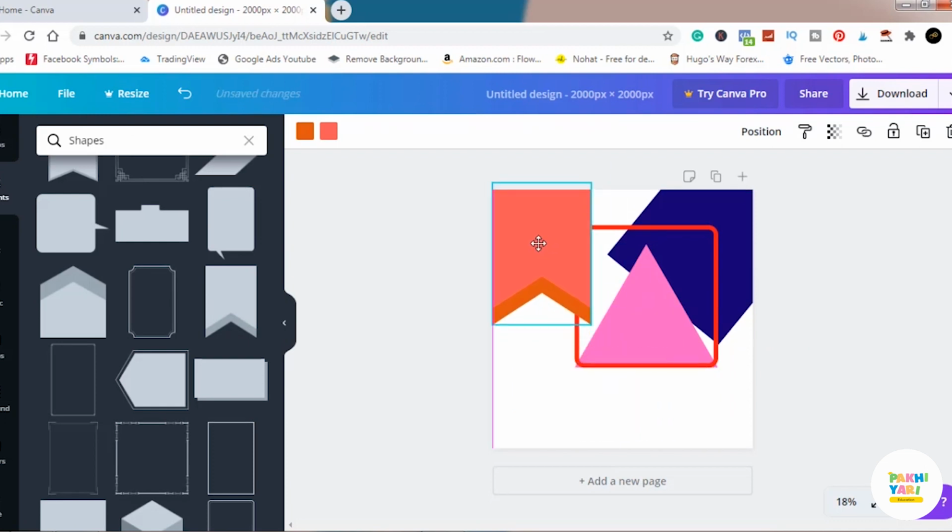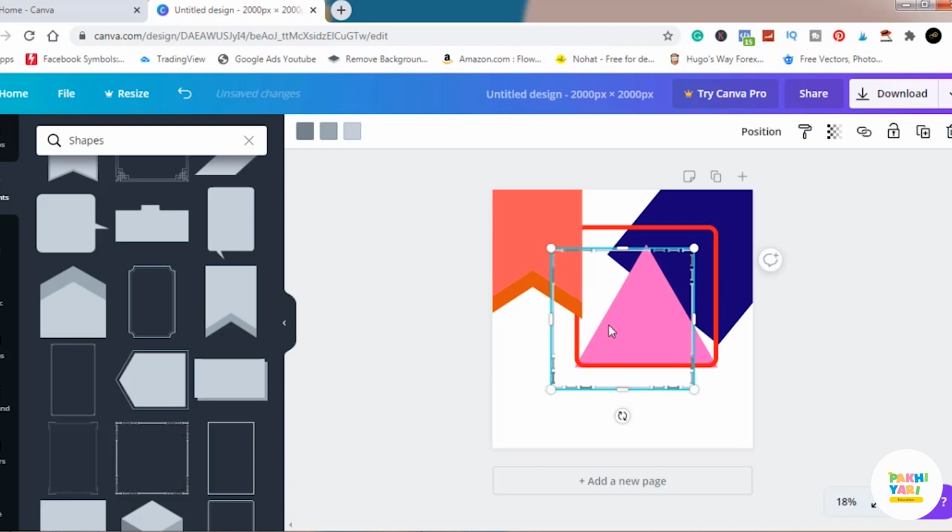You can make it something like that, as you can see. So that's how we use shapes. There are so many shapes. There are also frames. You can click on frames and create frames and make use of them. I'll show you how to use some of these as we go on.